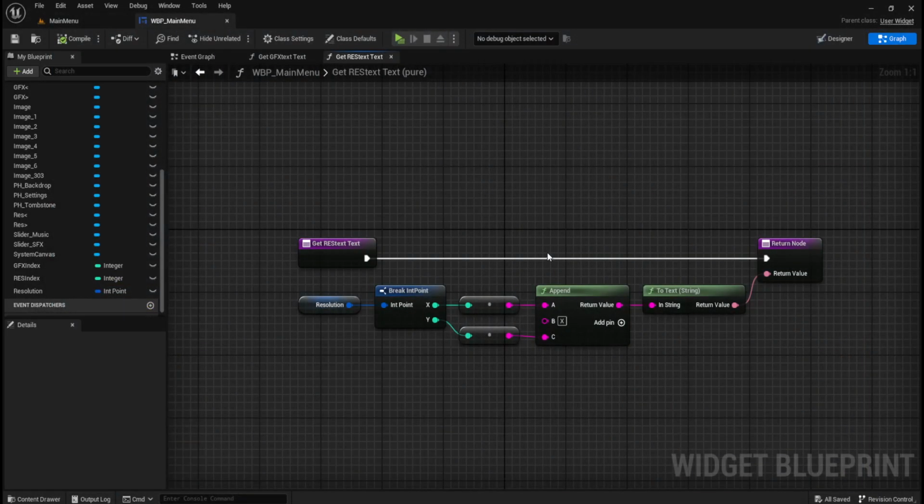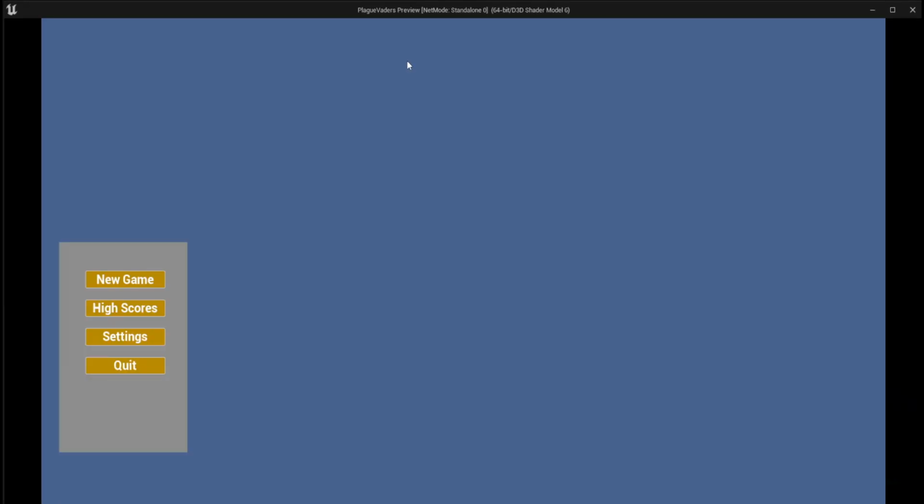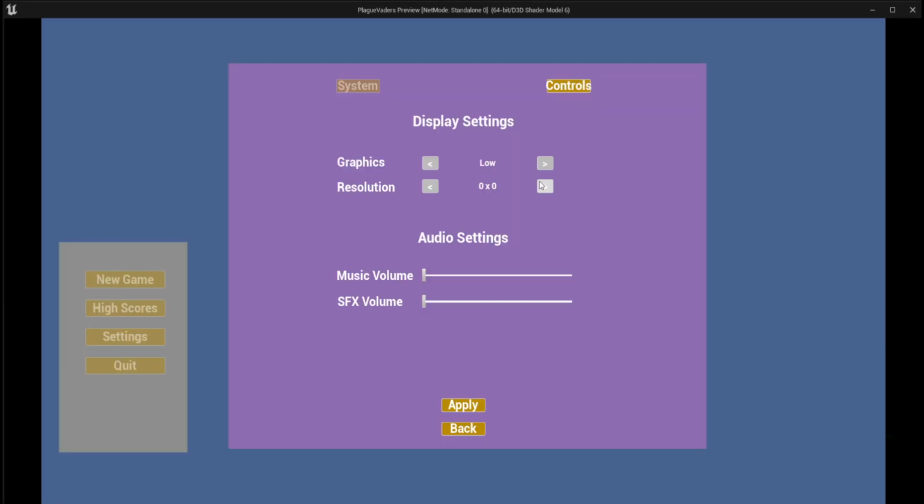Right, notice that there is no gap in between there. So what we're going to do, we're going to add a space before and after that X. So those should now be spaced apart. There we go, that's better.